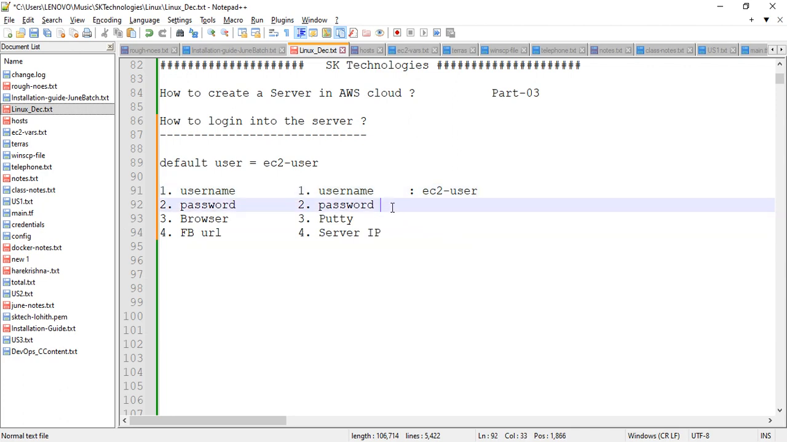Then password. What about the password? We cannot set any password, right? But if you remember, there is a term called key pair. We generated the key pair. So the key pair is your password at the beginning. This is the encrypted password. We downloaded it, right? It might be in your download folder. We will use that.